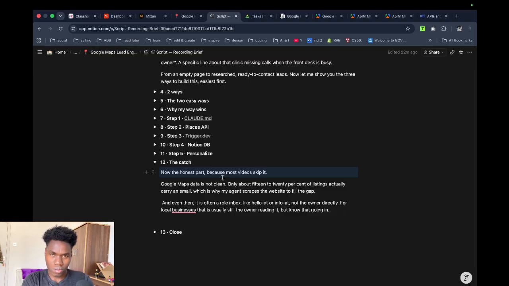So here's the thing, most of these Google Maps places don't have emails if you scrape them straight from the Google API. But if you scrape them from this Apify API, they might come up with their emails. So I said to Claude, hey, build code that goes to their website and scrapes their email contact information as well and saves it into Notion.